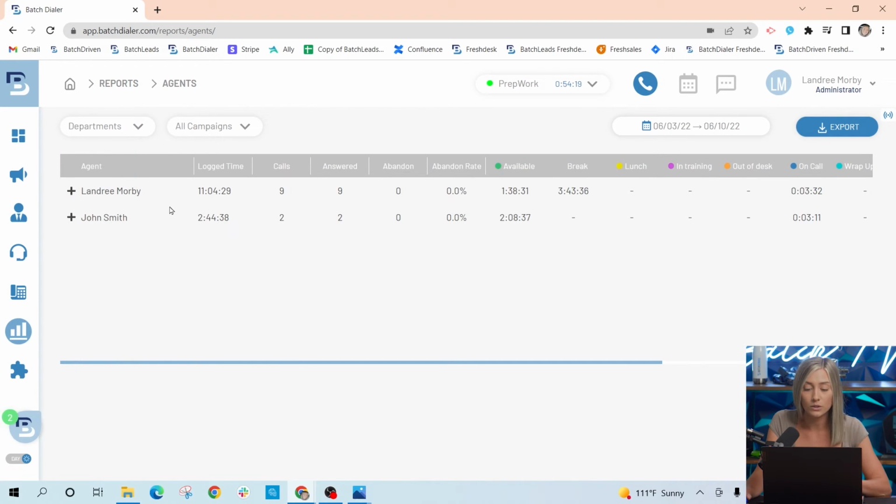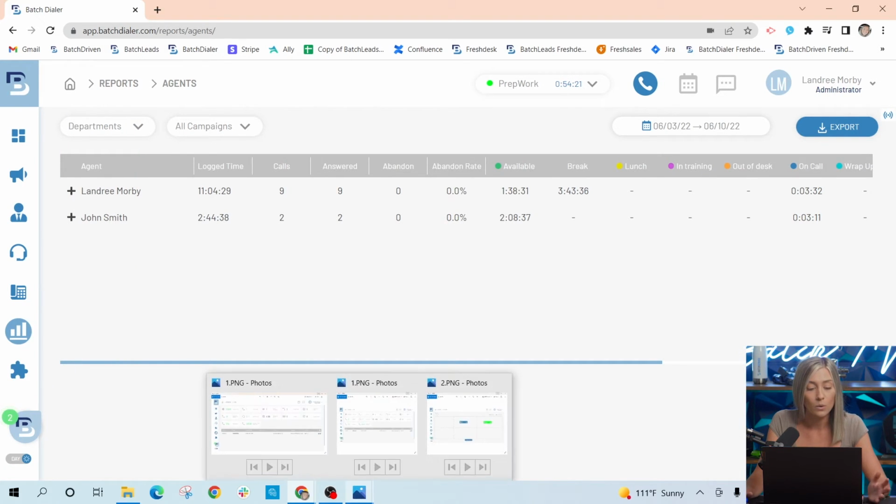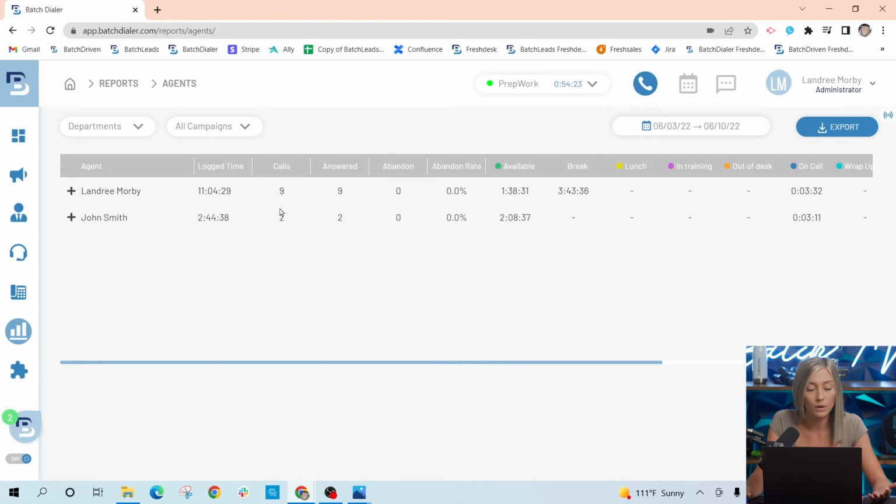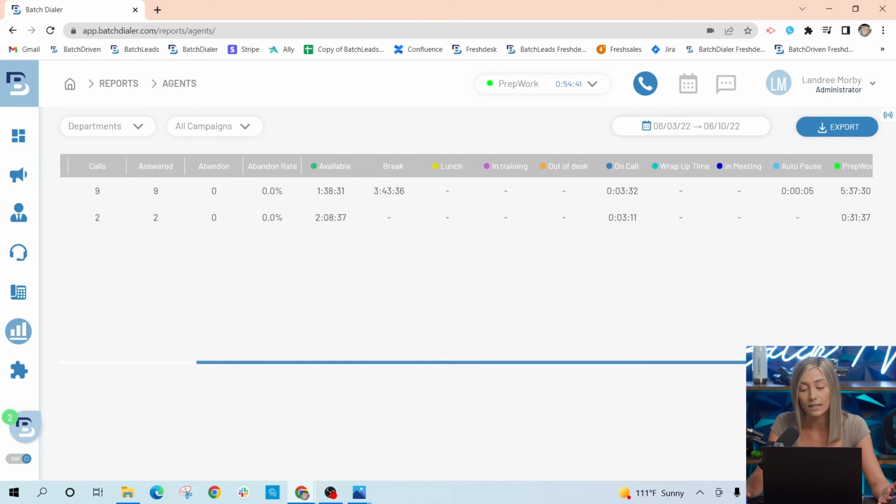And then this will tell you exactly what's going on with your agent. So it will let you know how many calls they've done, how many they've answered or abandoned, abandonment rate, and how long they were in a specific status. So that's right up here with this little time card. This will track everything you're doing in your BatchDialer account. So if they've spent a lot of time on call, I can come in here and track their productivity.